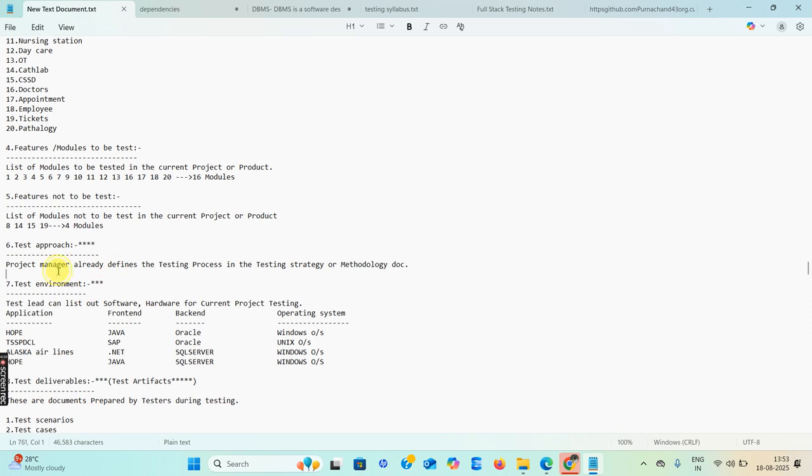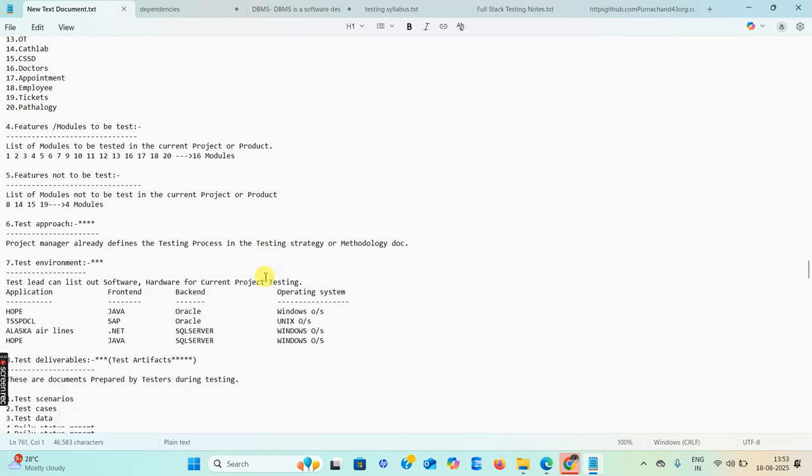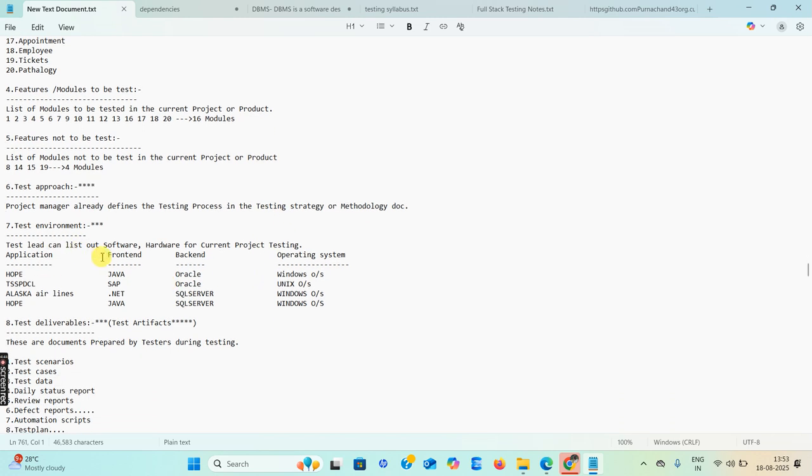Test approach means the project manager has already defined the testing process in the testing strategy document and the methodology document. Next is the test environment. The test lead lists out the software and hardware for the current project testing. See this one, for example, HOPE is one application, a hospital process application.